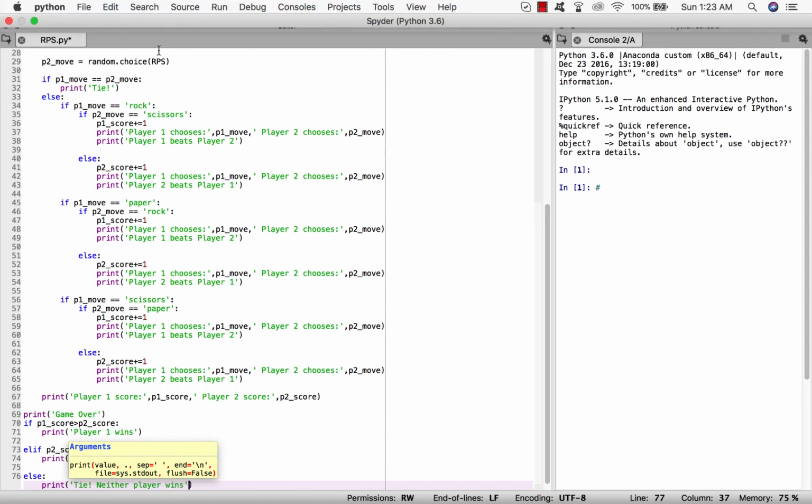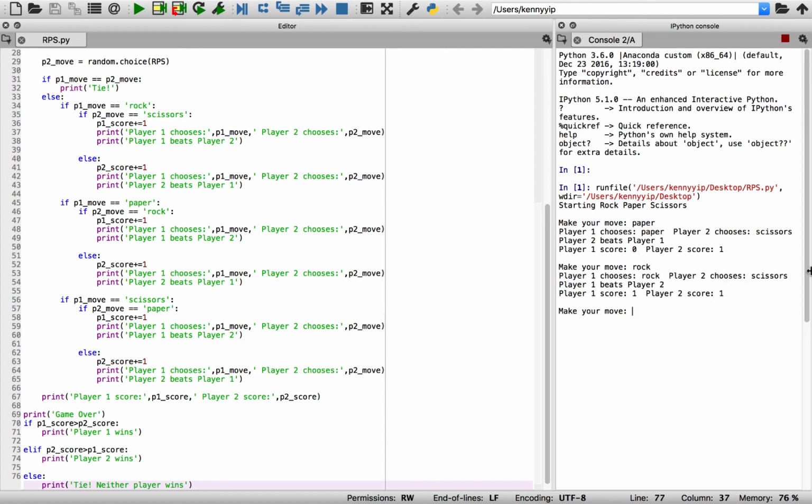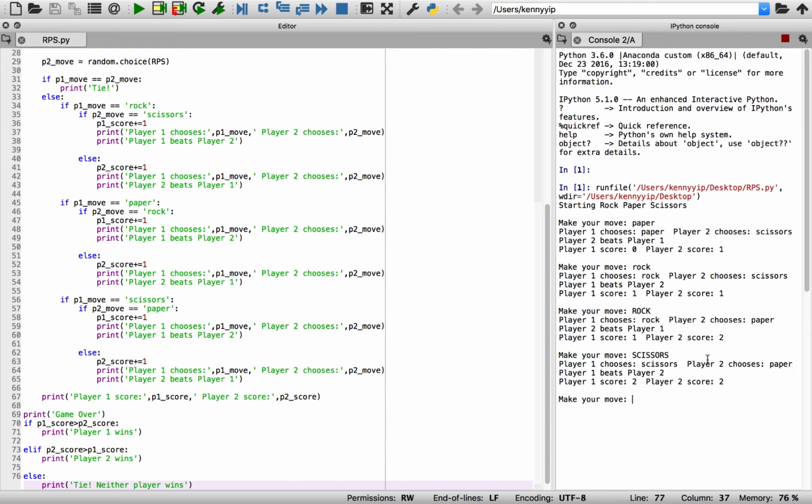So why don't we test our game? Starting rock, paper, scissors. I'll put paper. I choose paper, scissors. Oh, I lost that one. So how about rock? Rock beats scissors, so we're both even. And then I'll just use rock again, and I lost that one, so it increments. And then scissors. And let's spell it like this. Yep. Tie. So we both chose scissors.